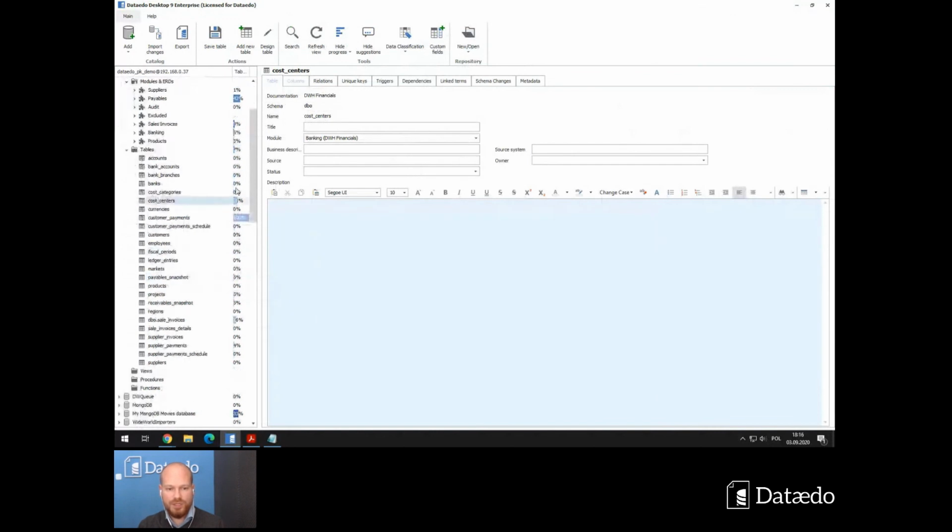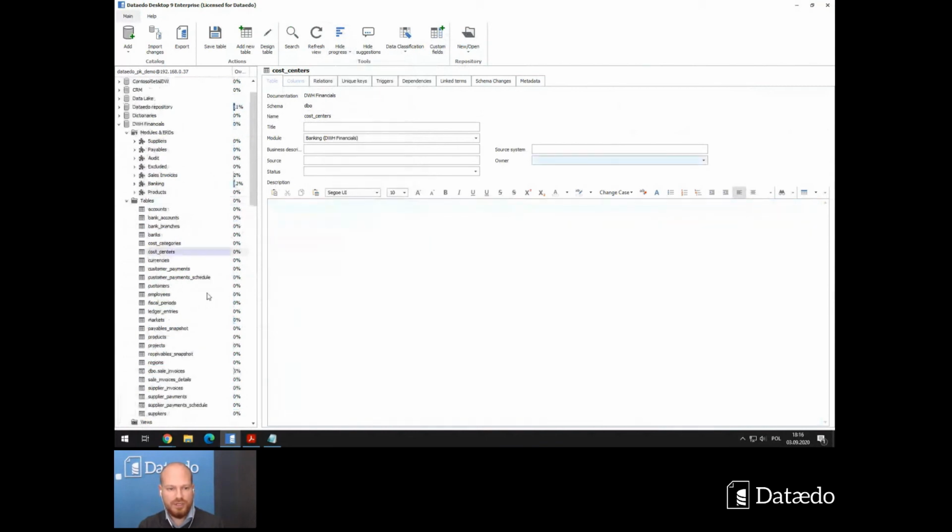So you can see where you still need to do some work, and also you can choose one of the custom fields, for instance owner, and you can see which tables have blank values, meaning they still require ownership to be assigned.